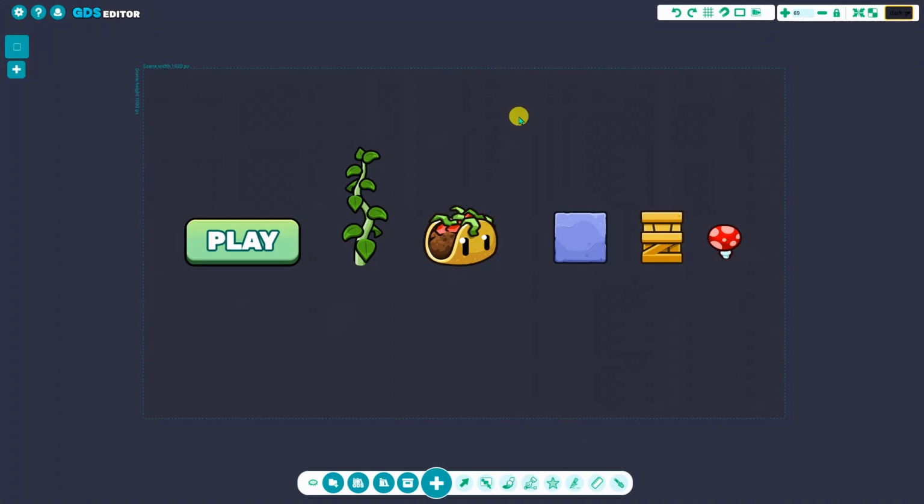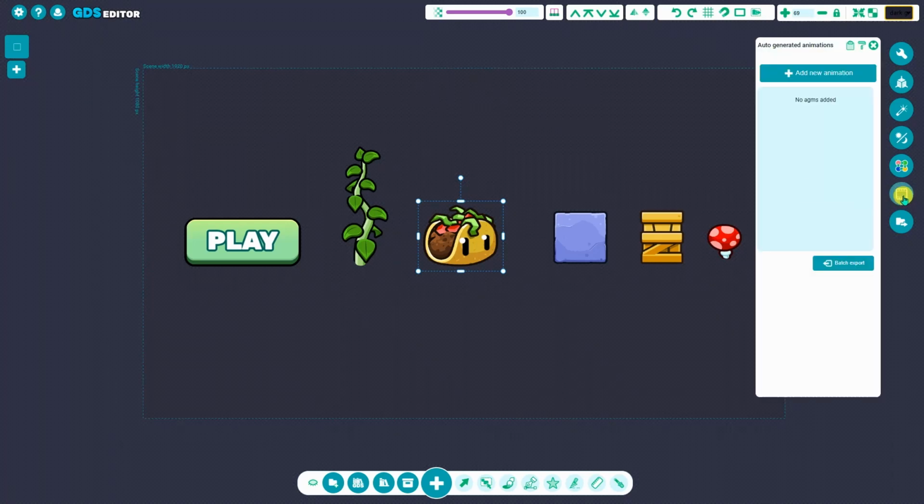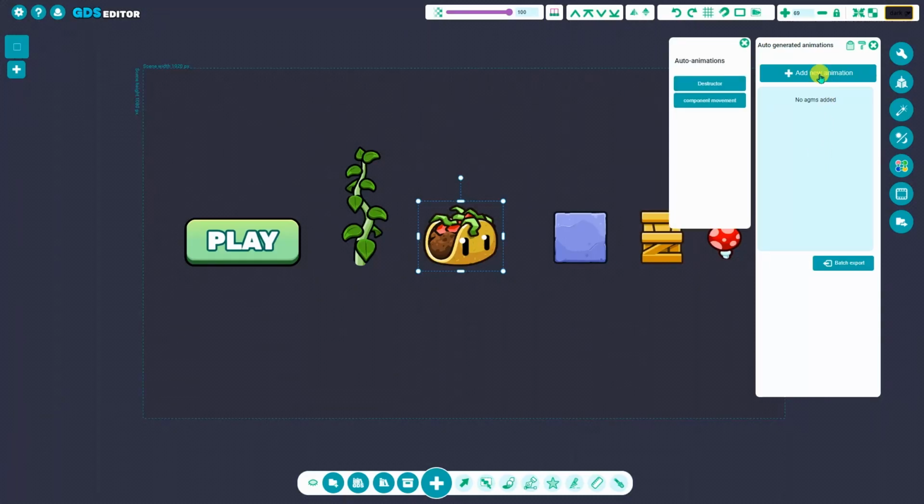Like any GDS component, all you have to do is select the component to explore the properties, and on the right you can see the properties list. The animations is a new property, so it's over here, the auto generated animation property. So let's click on that, and as you can see, we open up a new animation palette. Currently this component doesn't have any animations applied, so let's apply a new animation.